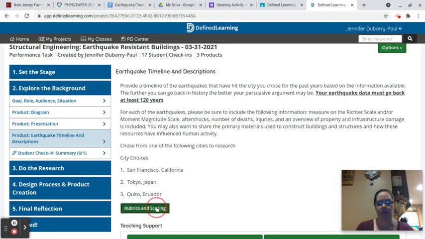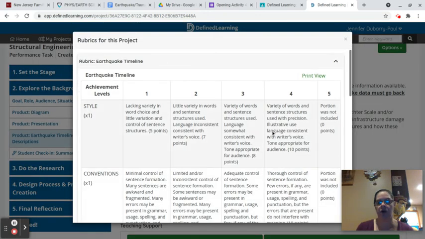So looking at the rubrics and scoring, guys. So once again, column 5, that means that portion was not completed. And then column 4 is your A column. Then it goes down a letter grade each as best as I mathematically could.